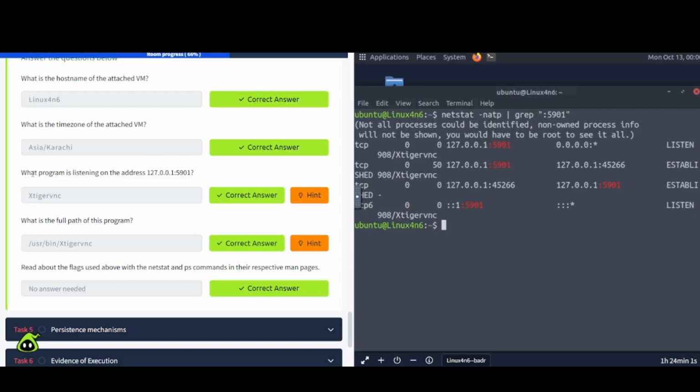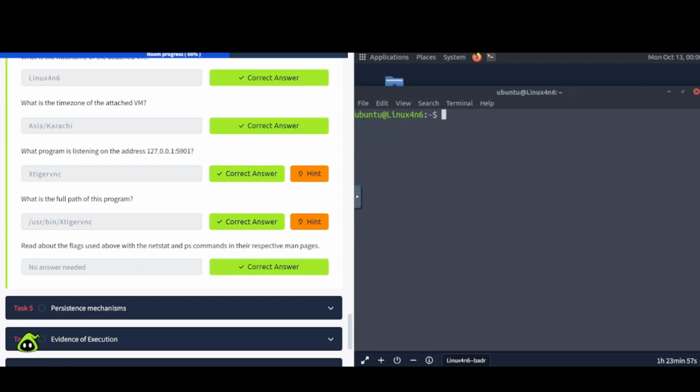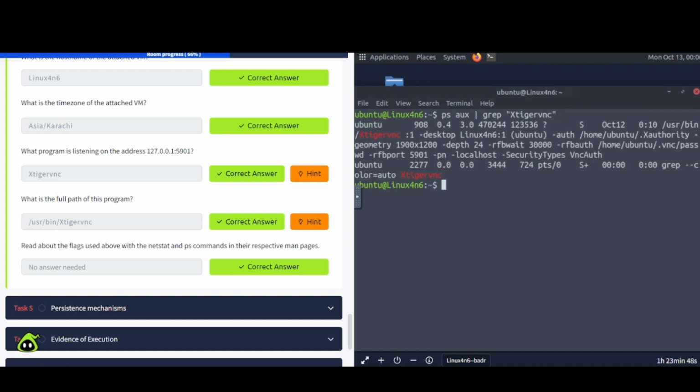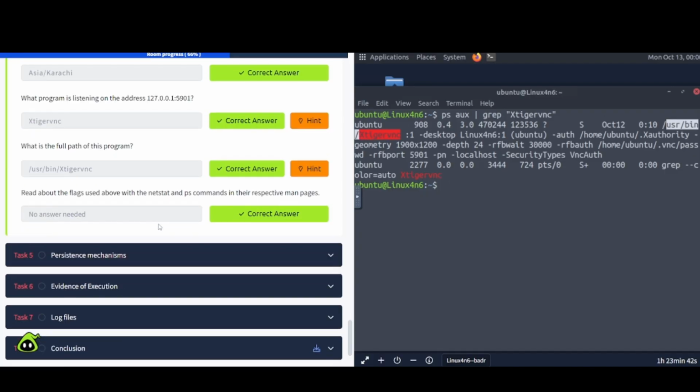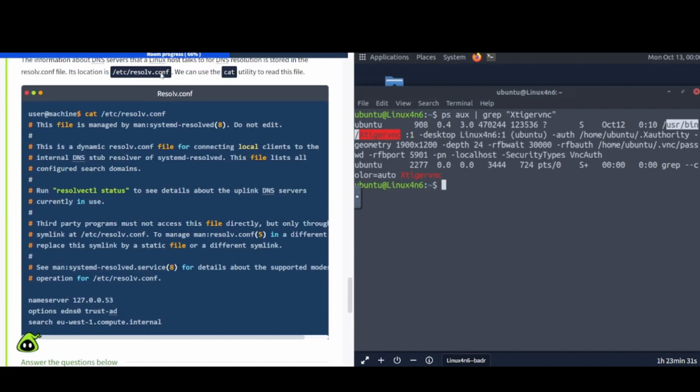Next one says, what's the full path? So for this one, you got to use the ps command. So ps aux, and I piped that into grep, and then I grepped on that program. So hit enter, and you can see it right here, the full path of it. So /usr/bin/Xtigervnc. Now it says read about the flags used above with the netstat and ps commands in their respective man pages. So go ahead and do that if you haven't done so already. Hopefully you did it while we were following the steps above here.